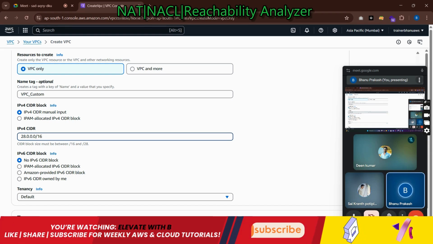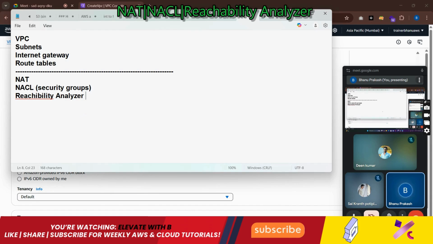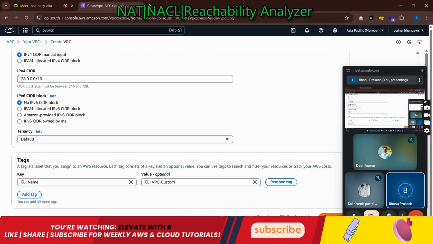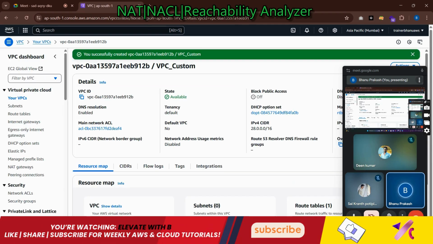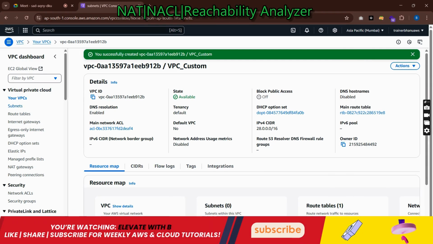65,530. Yes, very good. 65,536 IP addresses I am going to get. And I told you that AWS is going to reserve 5 IP addresses in total. The first 4 and the last 1 IP addresses will be reserved. Now click on create VPC. Whenever you create a VPC, this will happen. Whenever you create a subnet, this will happen. At the subnet level also, every time you create a subnet, AWS is going to reserve 5 IP addresses like the VPC, right? So now the next thing, we need to create these subnets.